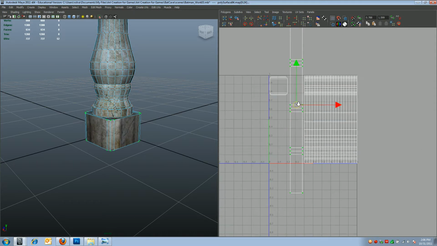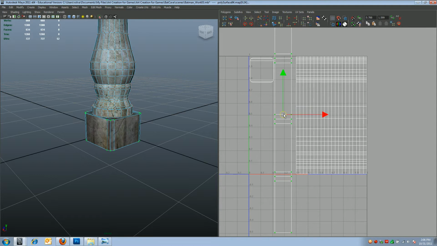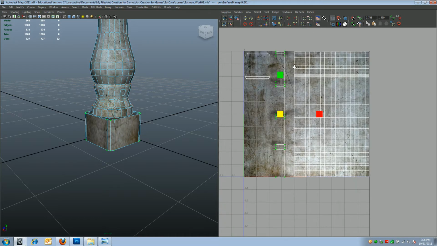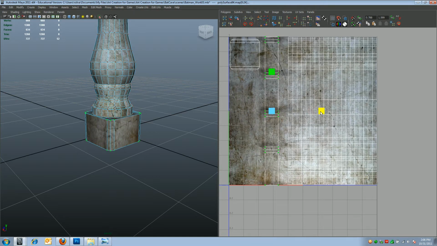Let's go ahead and put these guys back to where they were. And let's go ahead and shrink them down. Let's put the image back up so I can see where the paint marks are. And I'll tighten everything up. There you go.